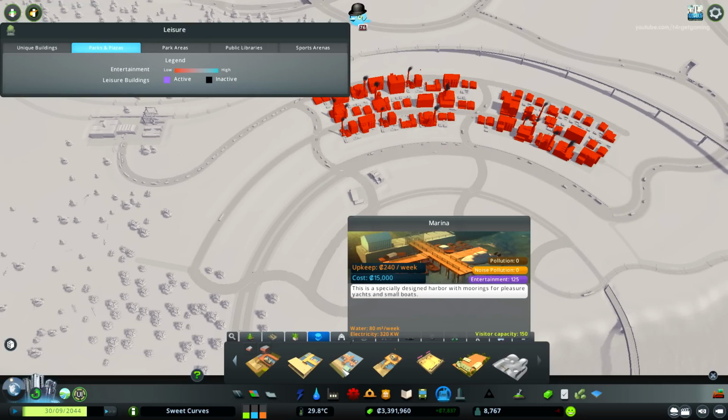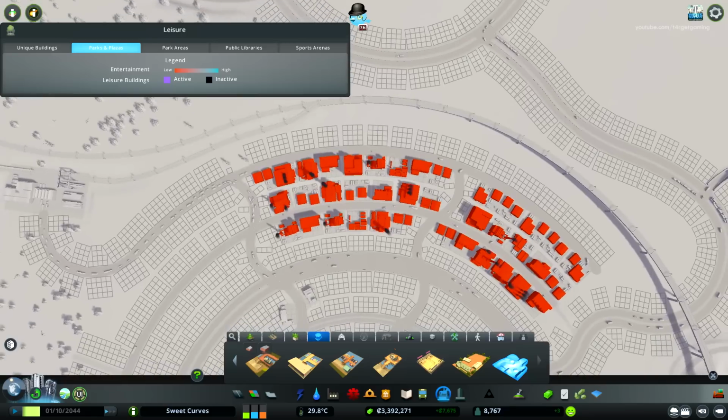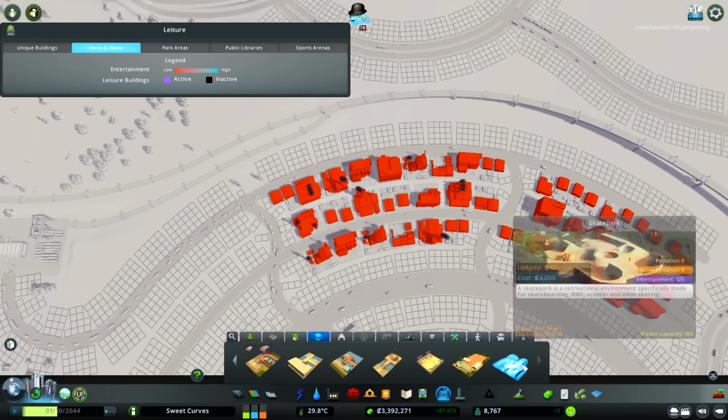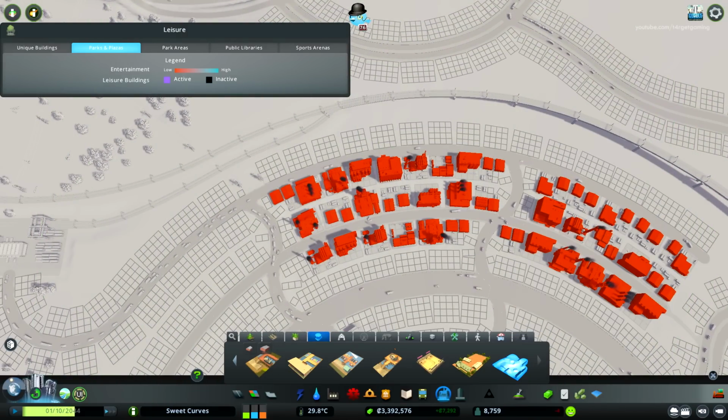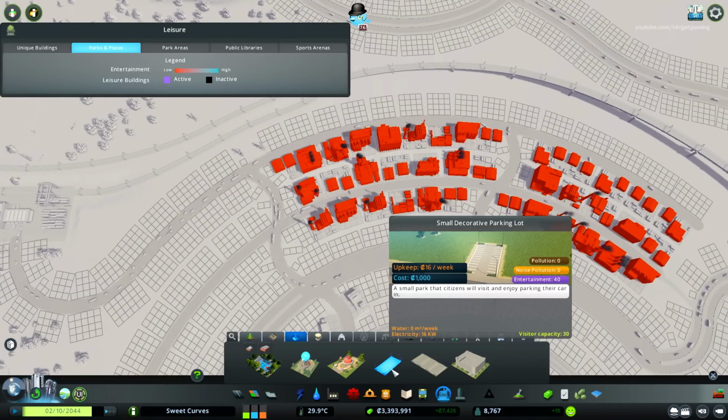And we can also add some parks, and I'm thinking something that actually fits the theme of the industrial layout. So I'm thinking a skate park and perhaps even basketball courts. And we also have these parking lots, which are very, very cool.